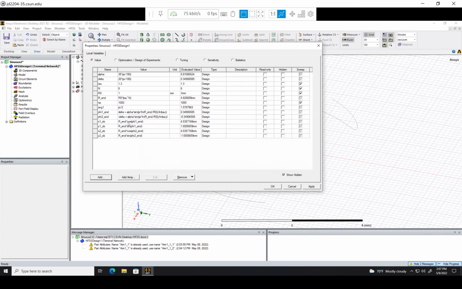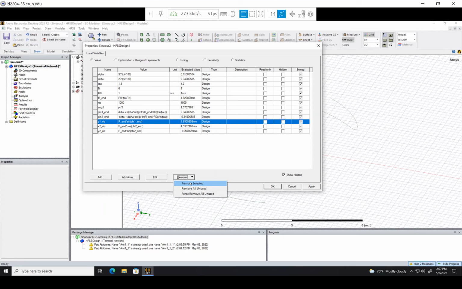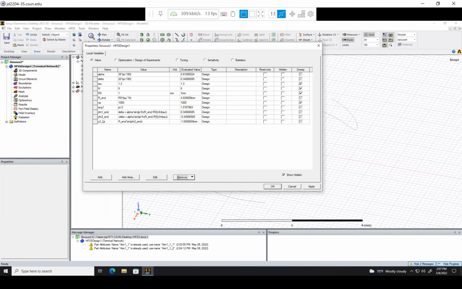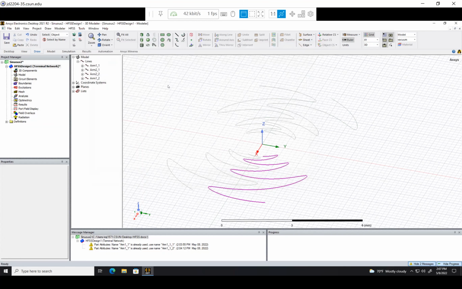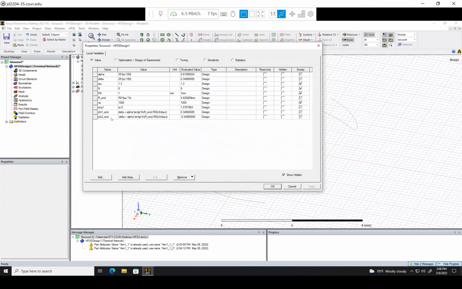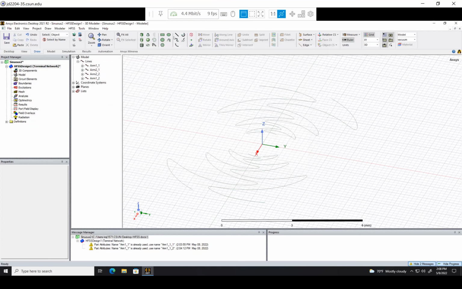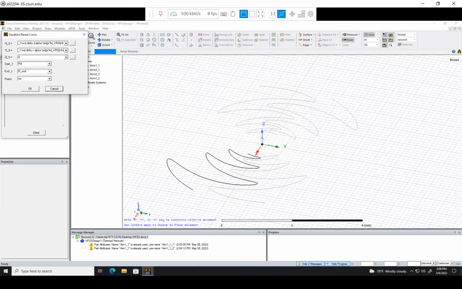Okay, wait, actually I made a mistake here. We actually don't need all of these variables here. So I'm just going to select all of them, or I can't select all of them. So I'll just select them one at a time. Okay. All right. So the way we're going to make our outer bound is we have our phi1_n and our phi2_n. And we're going to go to our make line function or equation-based curved function.